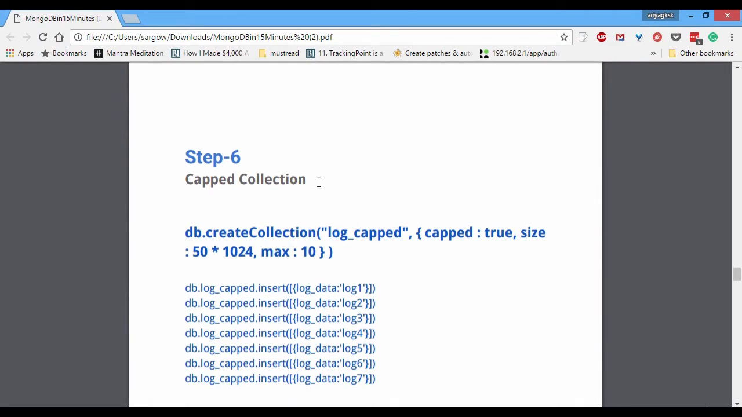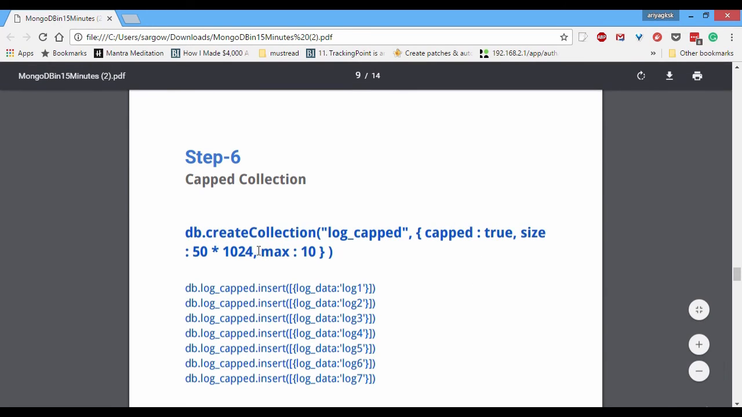The next is capped collection. Capped collection is very easy. The only main difference between capped collection and the other collections are we have a size limitation in capped collection. For instance, we'll be setting the maximum size as 10 here. So it can hold only 10 documents at a time. So all other documents will be ejected out.